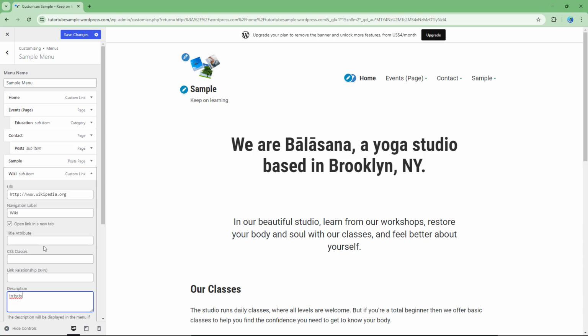So that is how you can access the advanced menu properties of the menus in the customizer of wordpress.com. So I hope you guys learned something as always.